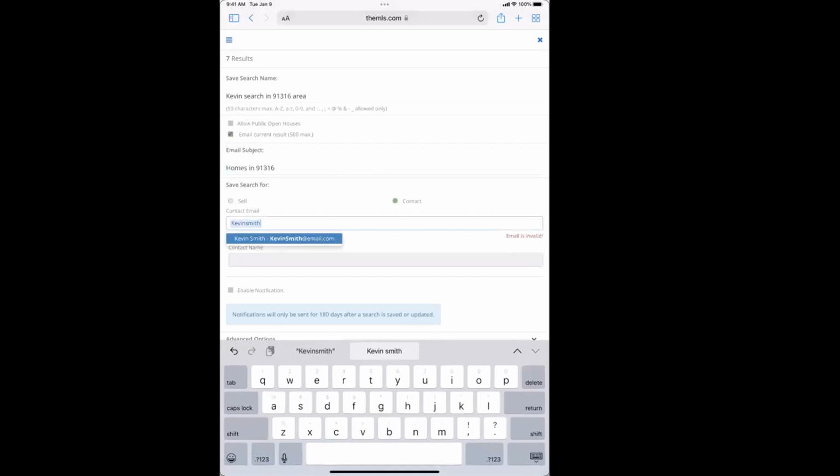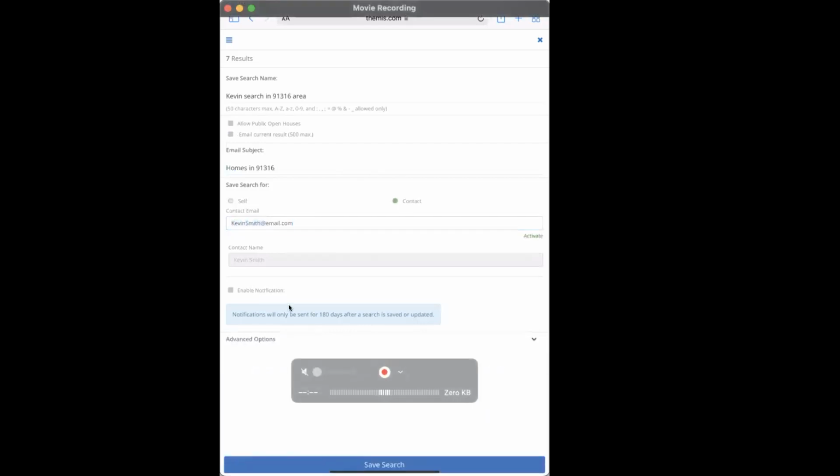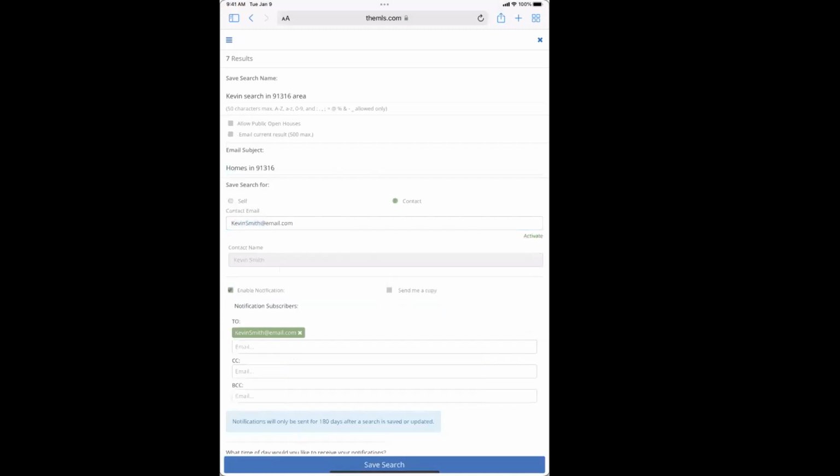And since I already have a saved search for this client, I'll just tap in the results below. Otherwise, I can just continue typing in the email. And then again, since we do want to send automatic email notifications whenever there's new listings or new updates, we want to make sure we check that box that says enable notification right underneath. And then I can say, send me a copy so I can get the agent detail. The client is going to get client detail no matter what.